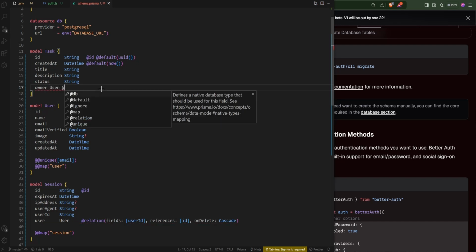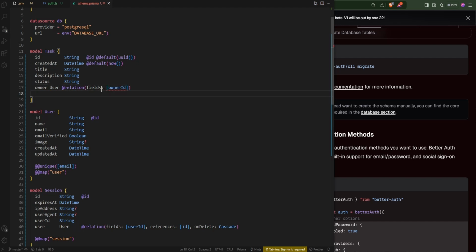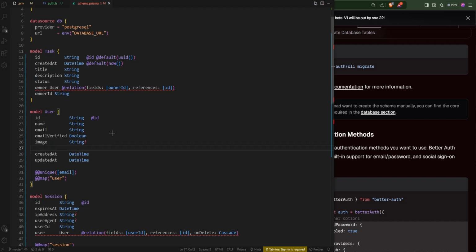And as you know, this is going to be a relation, right? So the field for the relation is going to be the owner ID. So let me say here ownerId, which is going to be a string. This ownerId is a reference to the ID from the user, right? So easy, right? And what a user has is a list of tasks, just like so.